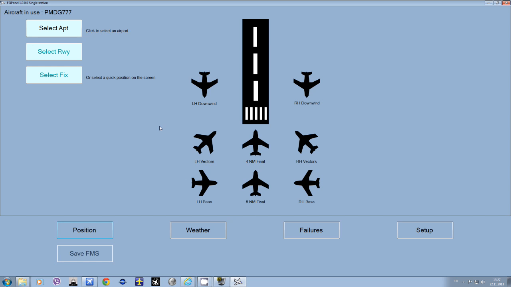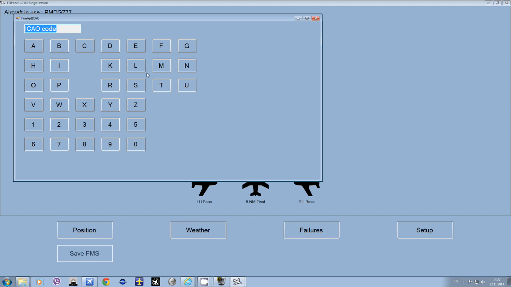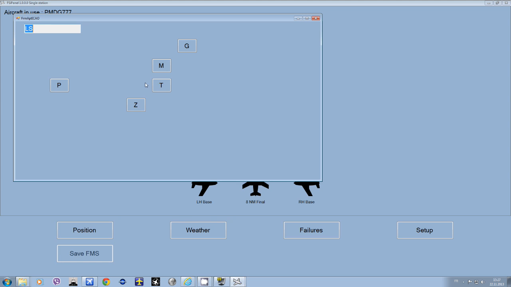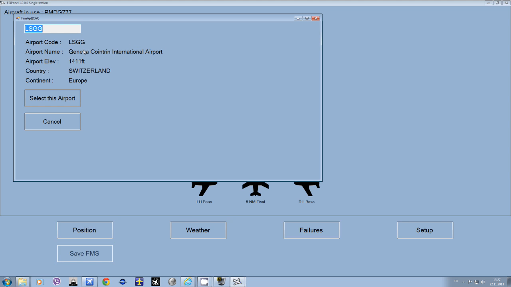Alright, so as always we need first to select the airport. So here, let's say we want to work in Geneva, LSGG. This is Geneva, Switzerland. If everything is correct, select this airport.